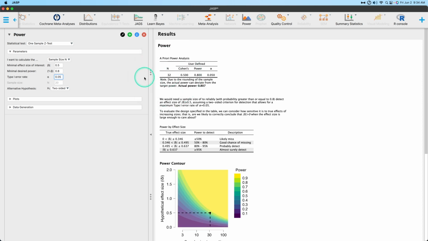And that is because if you reduce the amount of power in a statistic, then you need a handful fewer than what it was before because you're more willing to miss the effect. You're more willing to miss the effect. Okay.